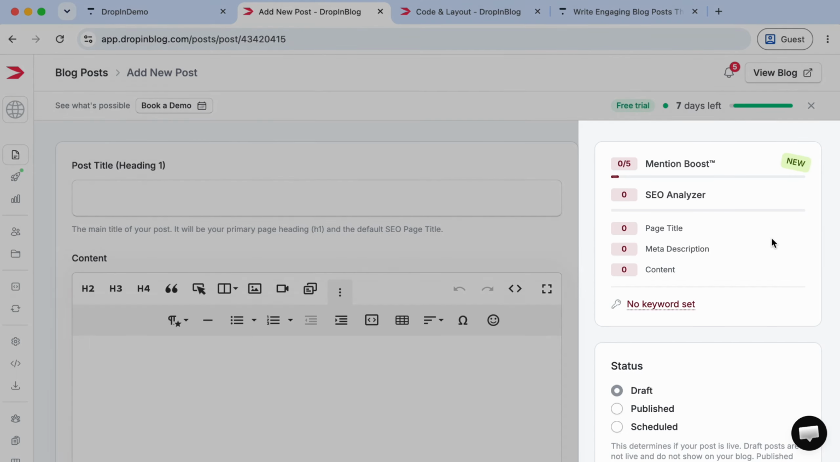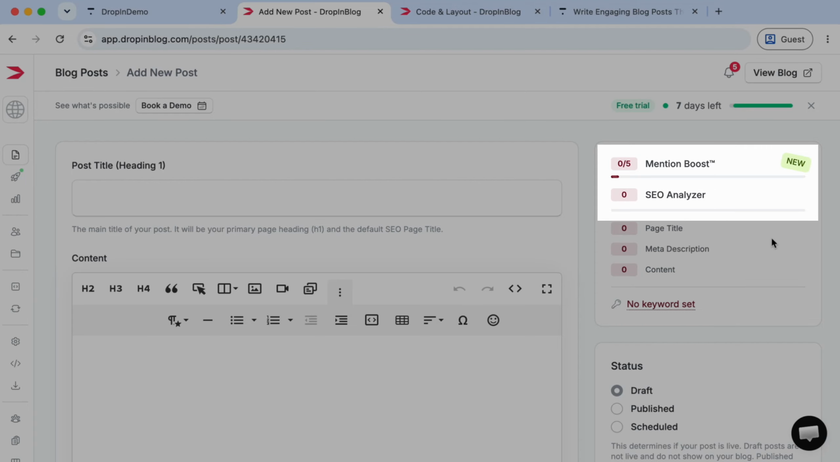On the right side of the editor, you'll find your blog post settings along with several tools and features. At the top, you have Mention Boost and the SEO Analyzer. These tools are designed to help improve your content's visibility in both traditional search engines and AI searches.